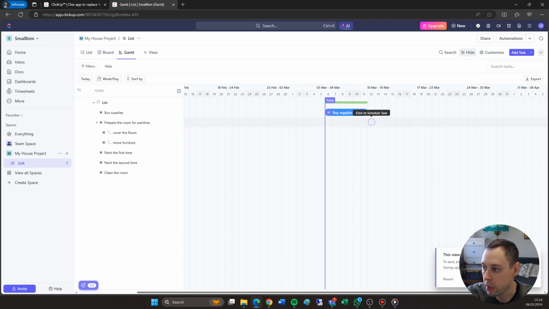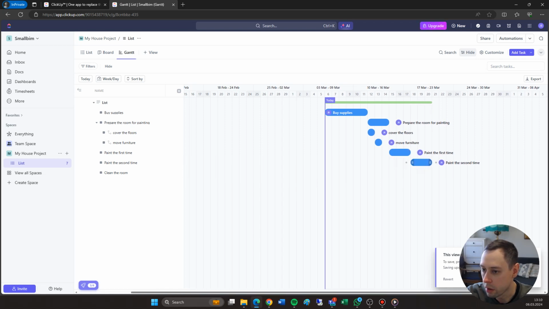Next, when I have bought the supplies, I can schedule the next task, which is to prepare the room for painting. I'll give it, let's say, 3 days. But then I have these subtasks here, which I can schedule also internally. So let's say I have 1 day to cover floors and the second day to move the furniture, like this. Then the next would be to paint the room for the first time. So let's say it's 3 days. The second time, another 3 days, and finally 2 days to clean the room.